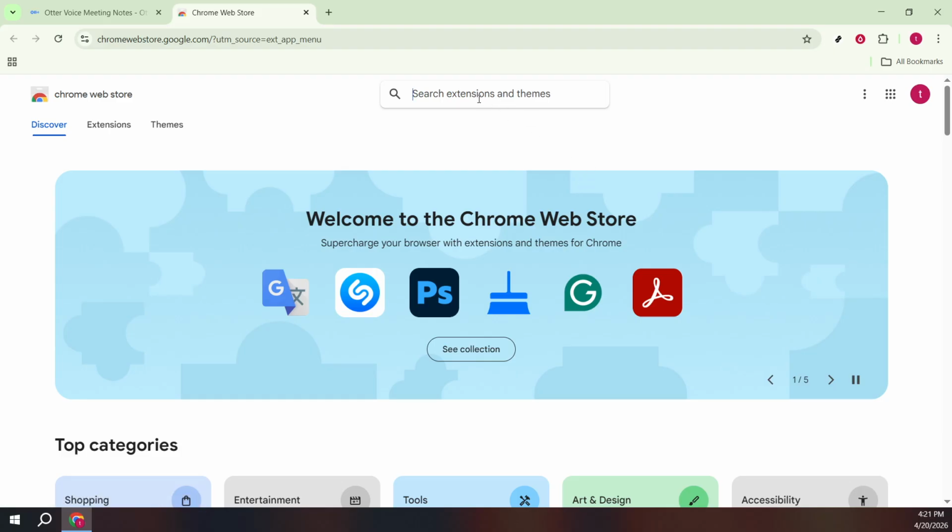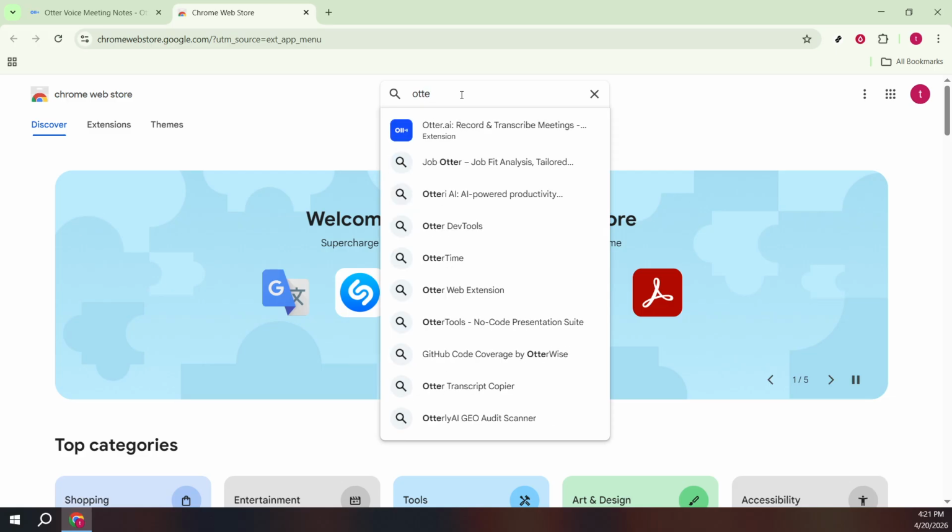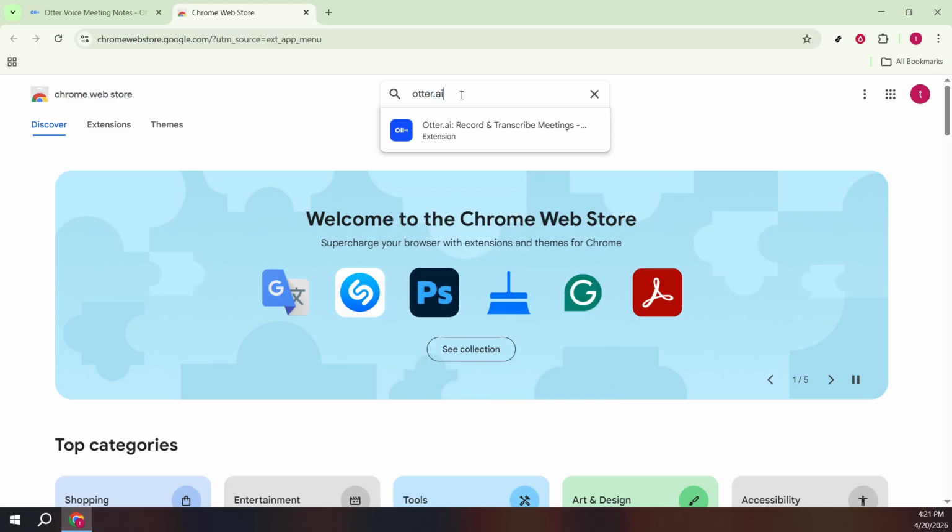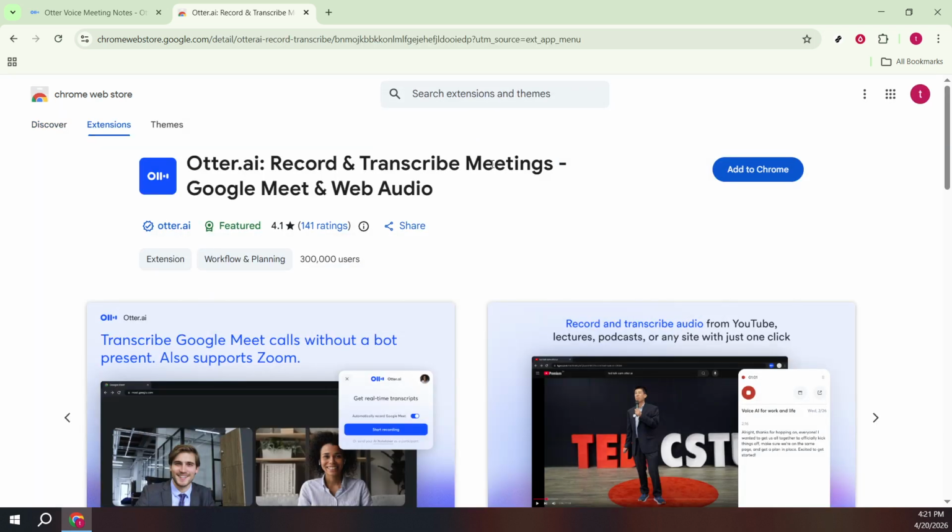Once you're in the store, click into the search bar at the top and type otter.ai. Press enter to see results. You're looking for the official Otter extension. Check that the name and publisher match Otter to ensure you're selecting the legitimate listing.